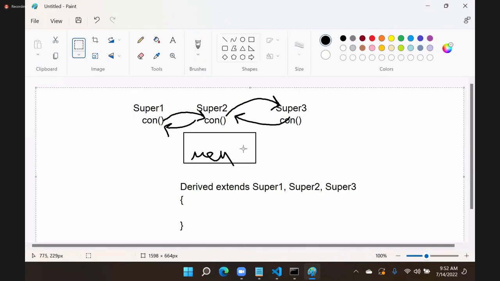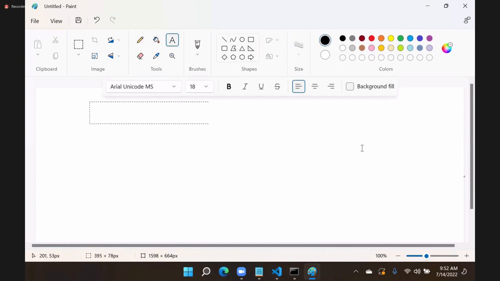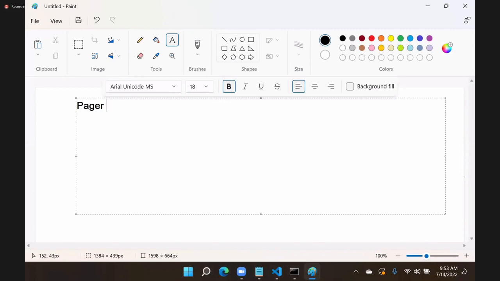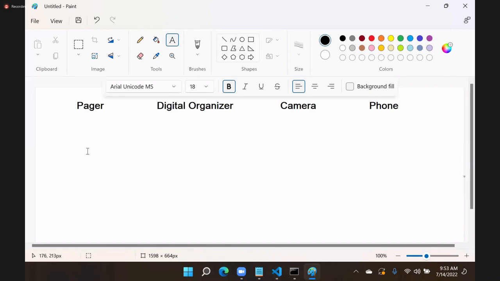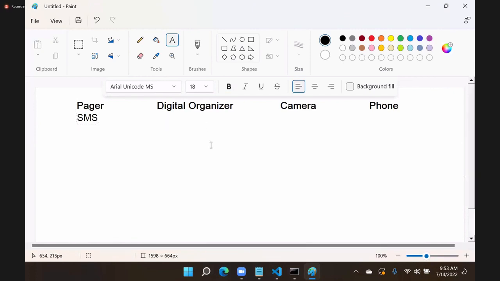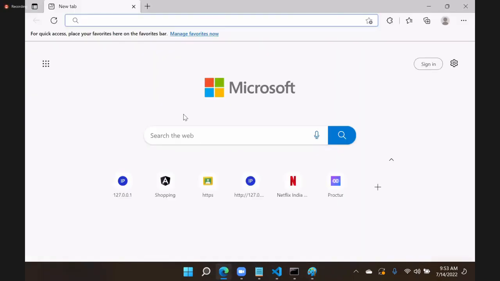See, in the early days, we had devices like a pager device, a digital organizer, a camera and a phone. In the early days, we had the pager. Generally, a pager is used for sending SMS. We can send SMS by using pagers. So before the concept of mobiles came, we had pagers.